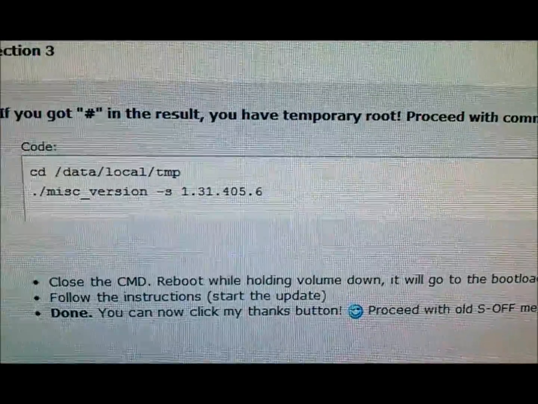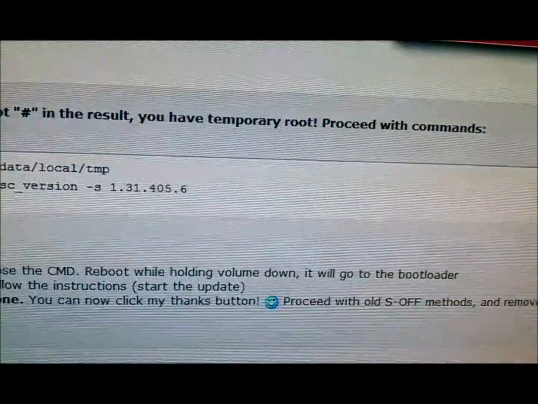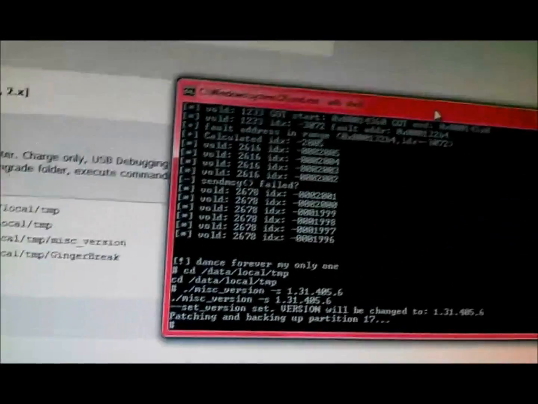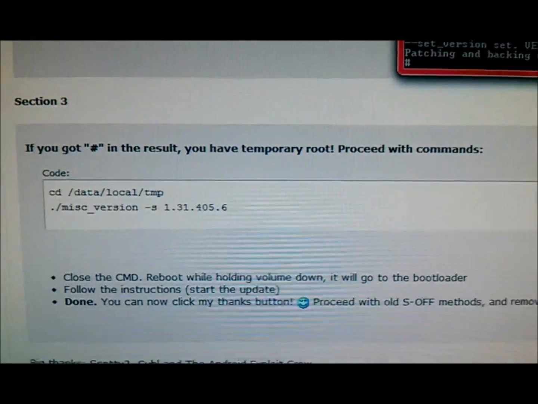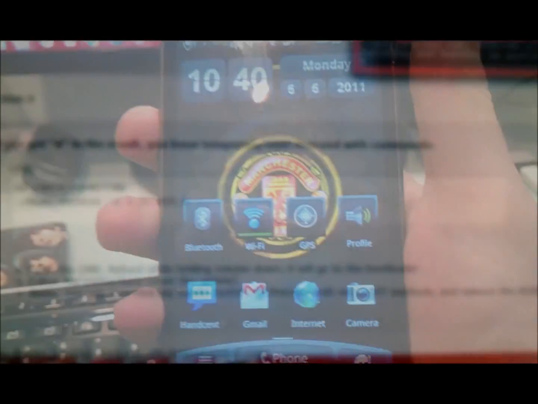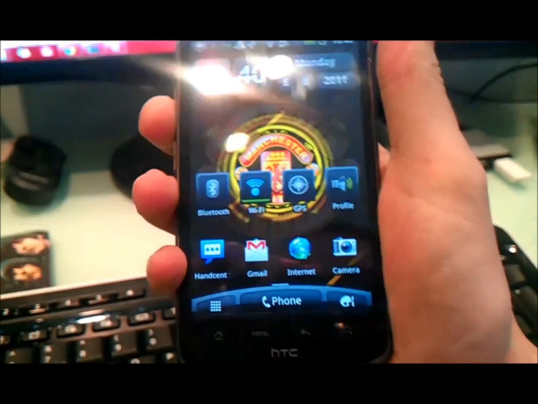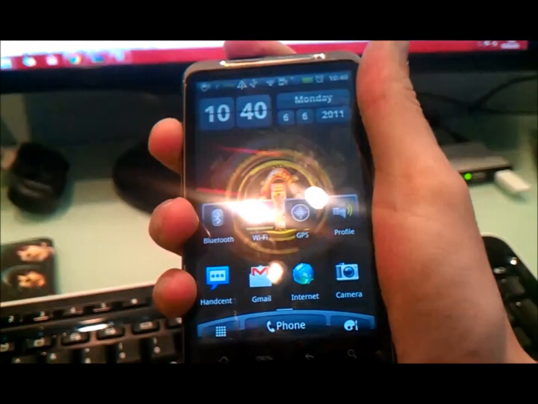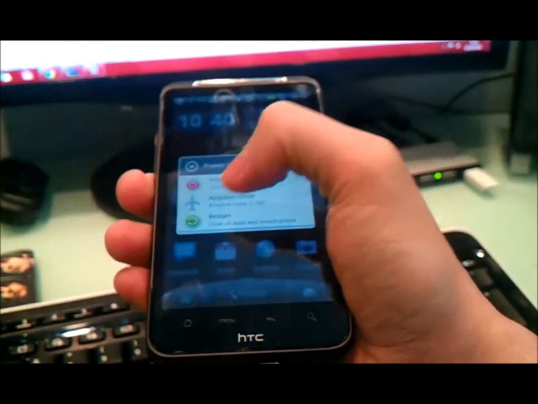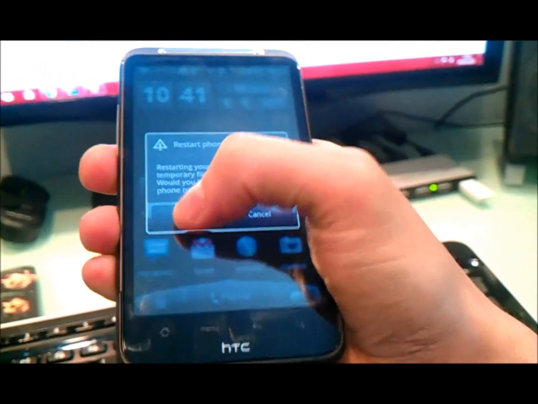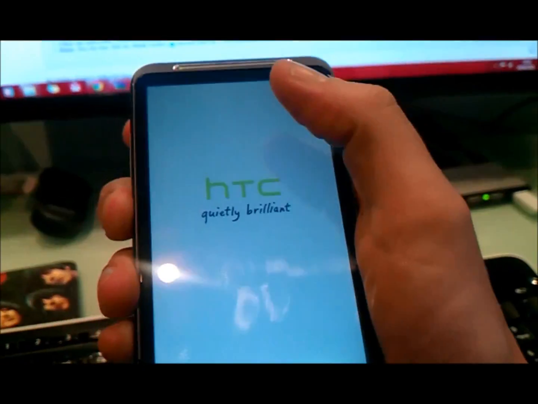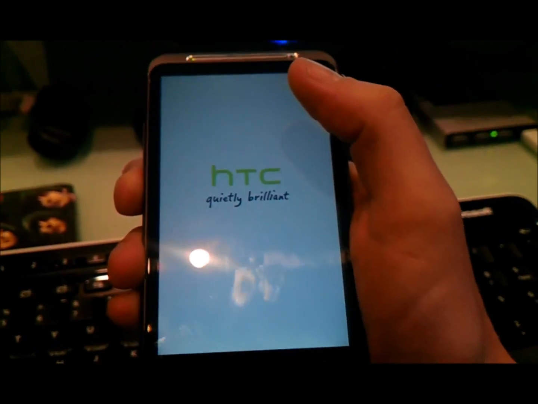Alright, so done. As you can see, once it's done, close the CMD, reboot whilst holding volume down, it will go to bootloader, follow instructions and start the update. So, restart, and obviously I'm going to hold the volume down here. As it does it now, there's a bit of vibrating.